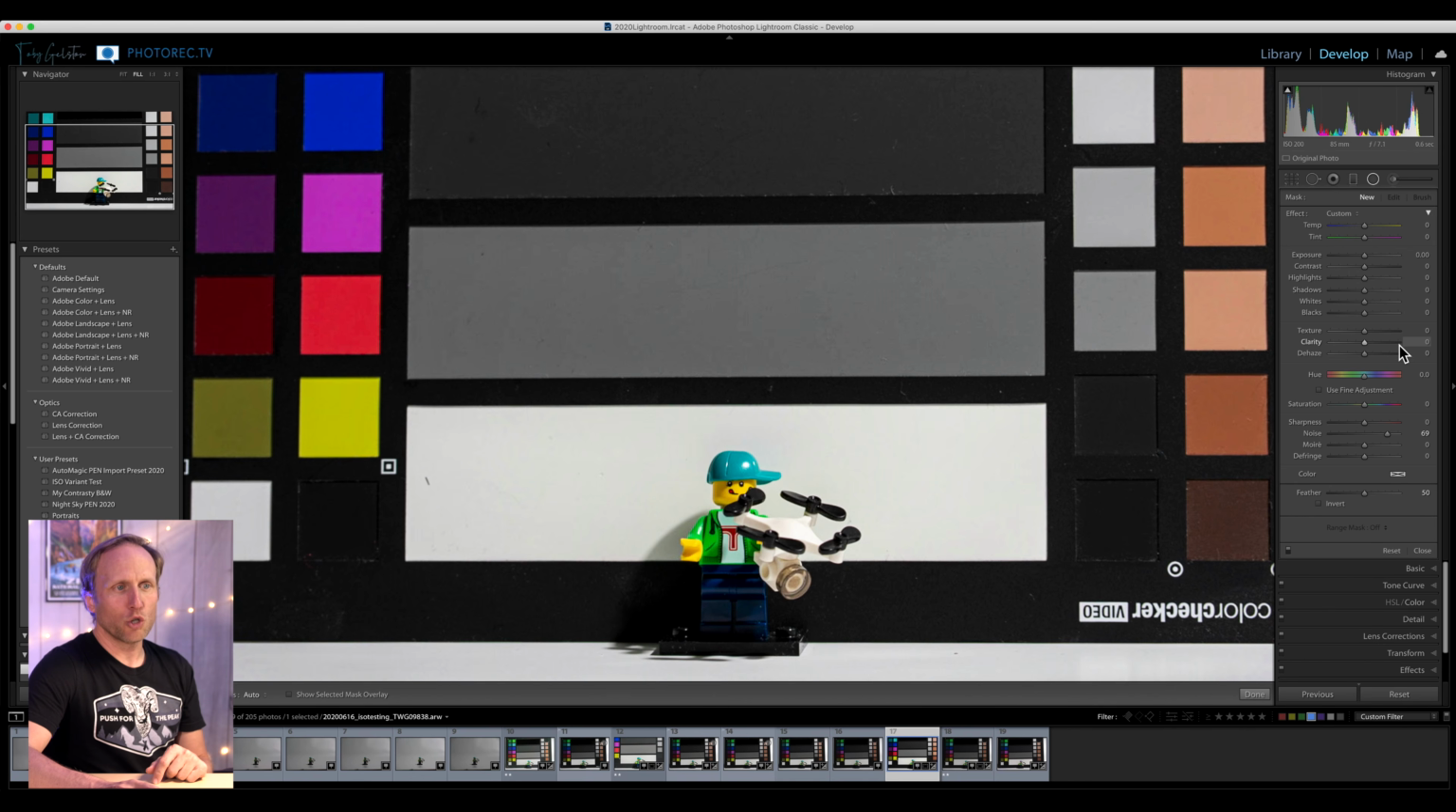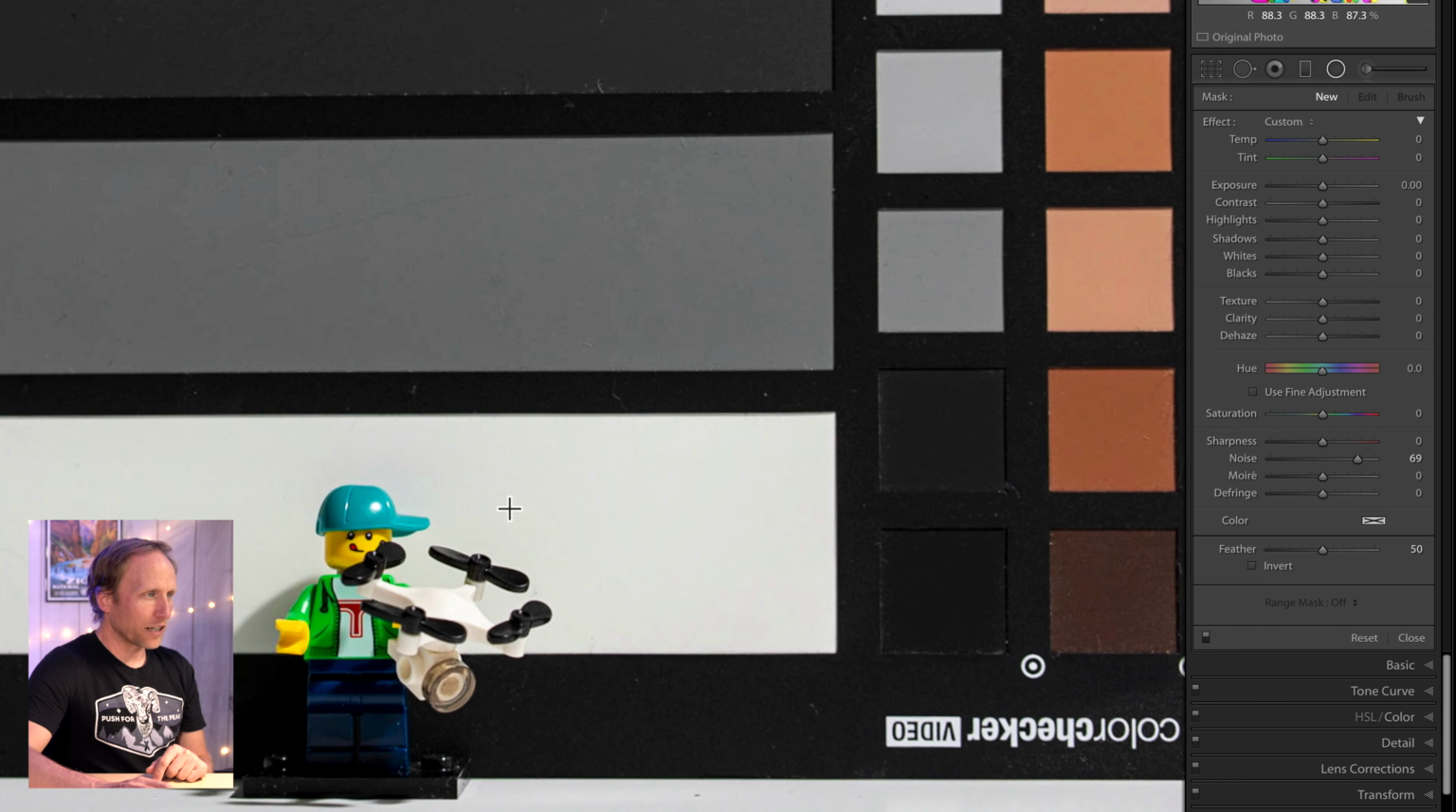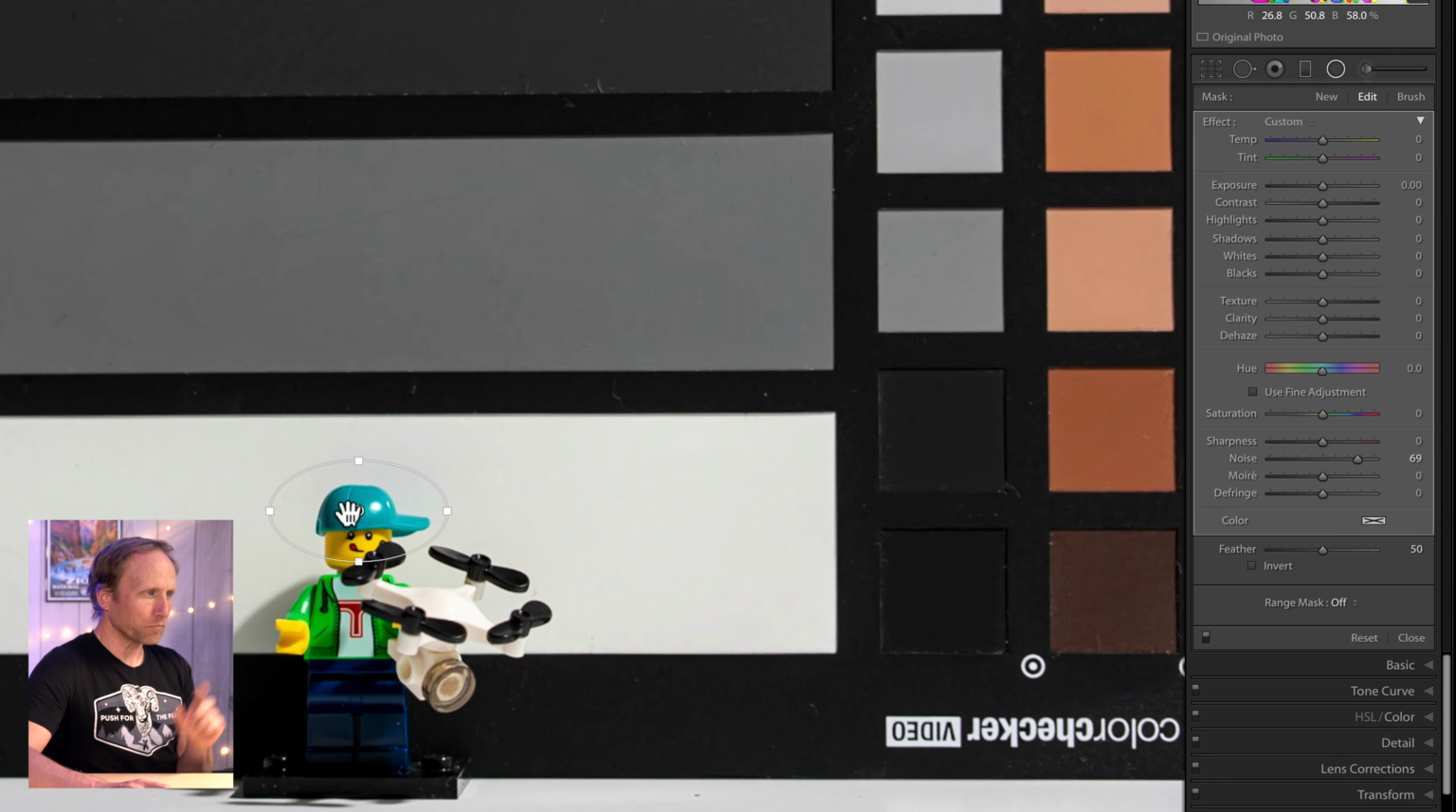You have the hue adjustment slider. I can put a little radial filter on the Lego hat. I've got to hit the invert button so that it will be on the hat itself. Hit the O key so you can see where it's affecting. And now if I grab this slider, you can see that I can easily adjust the hue of where I put that local area adjustment.